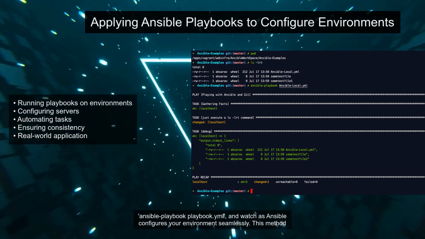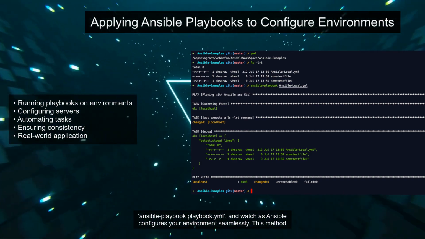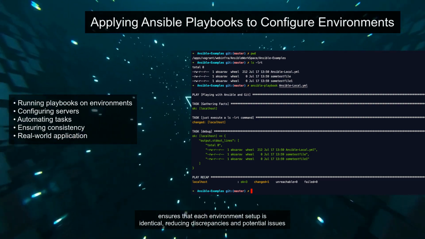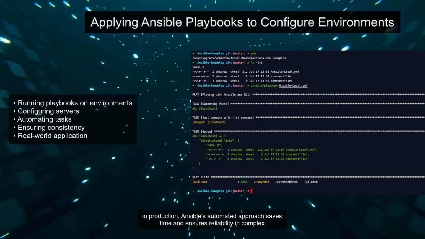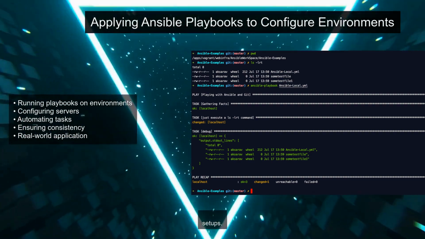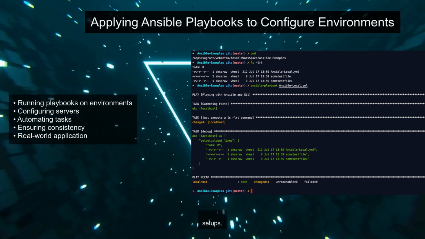Run your playbook using ansible-playbook playbook.yml, and watch as Ansible configures your environment seamlessly. This method ensures that each environment setup is identical, reducing discrepancies and potential issues in production. Ansible's automated approach saves time and ensures reliability in complex setups.